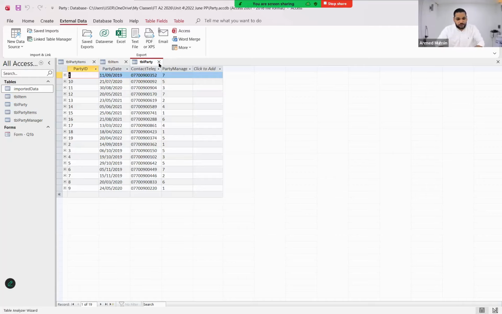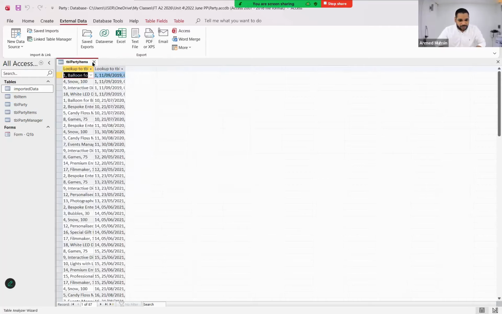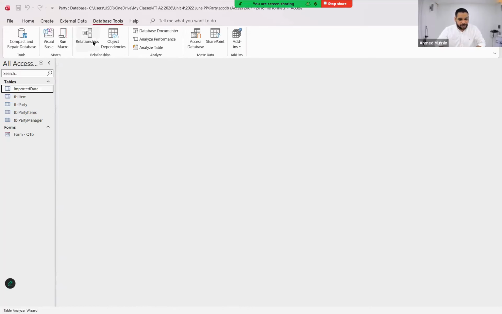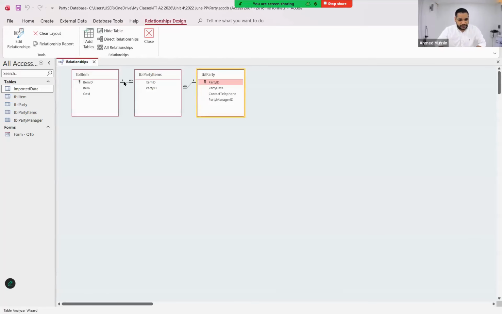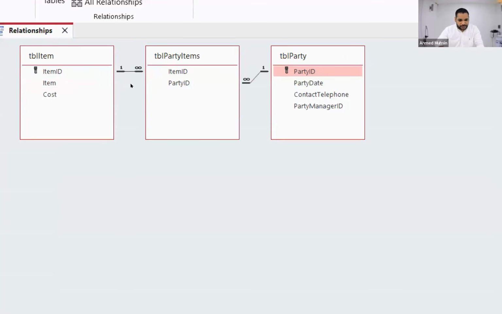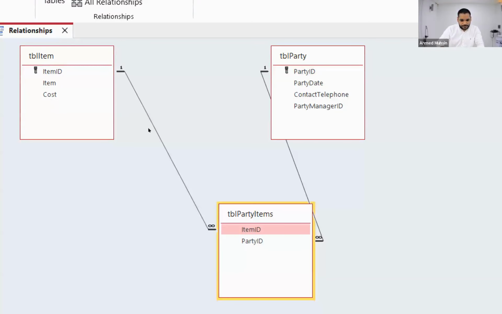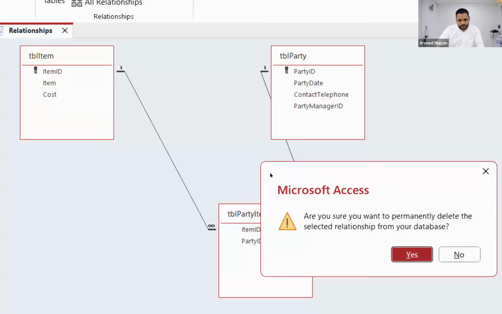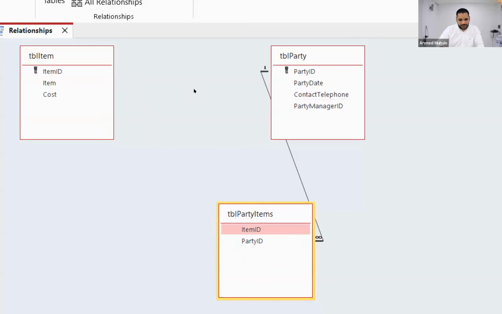So everybody close all your tables. We go into database tools, relationships. We delete this relationship. Click on this relationship here. Delete. Are you sure? I am very sure. Then relationship here. Click. Delete. Are you sure? I am very sure. Sounds good?